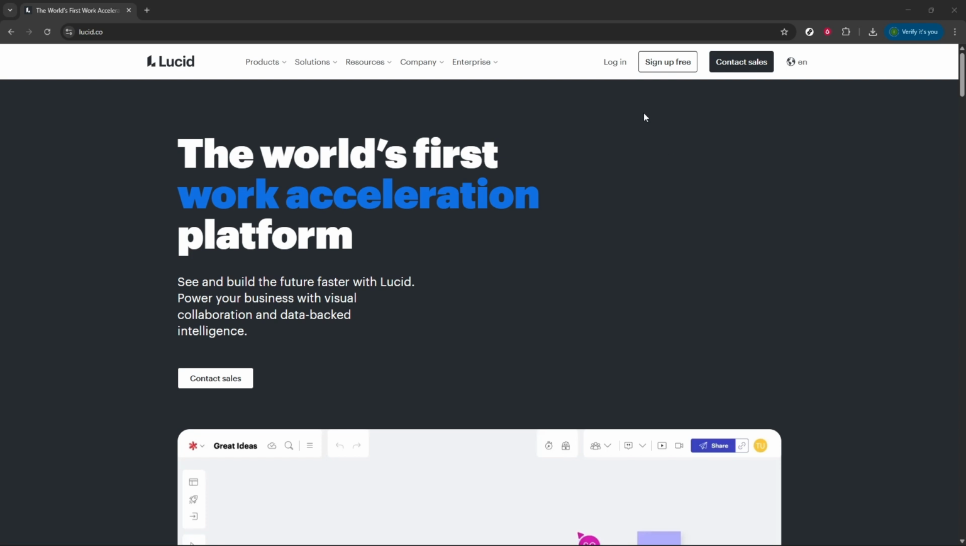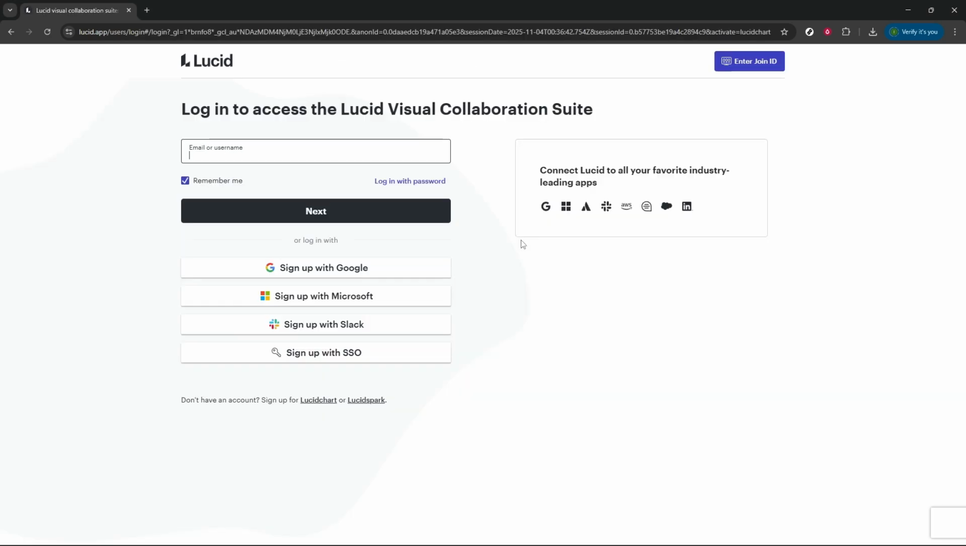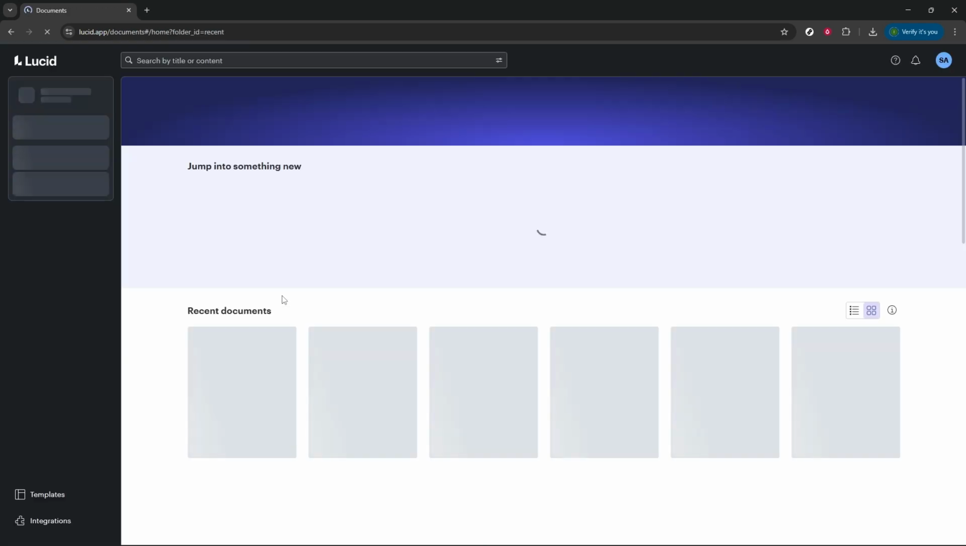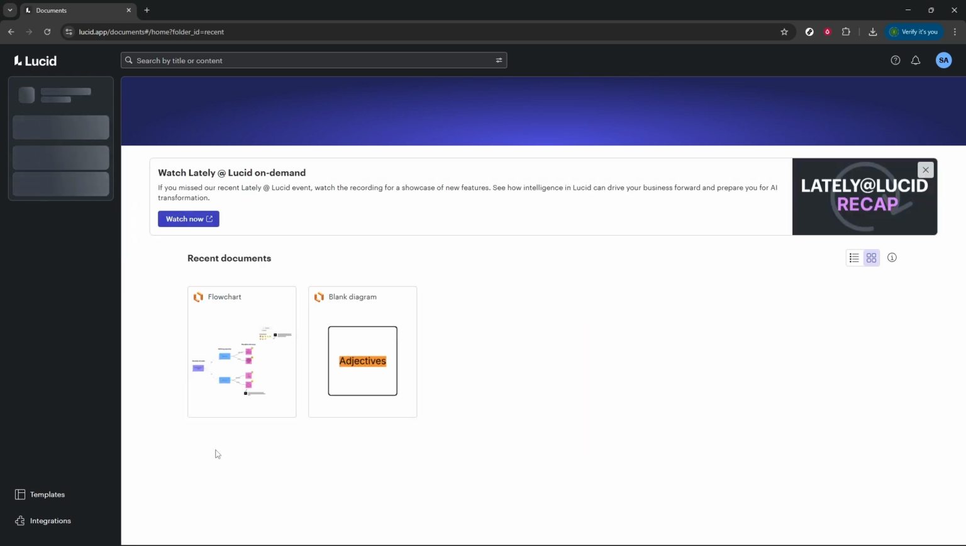First, head over to Lucid's official website by typing lucid.co into your browser's address bar and hitting enter. Once the page has loaded, you'll find the Login button at the top right corner of the page. Click on it to proceed to the login page. If you're a registered user, you will need to enter your credentials. For a quicker login, you can choose to sign in using Google, which some find more convenient. Click on the Sign Up with Google option if you decide to take this route.